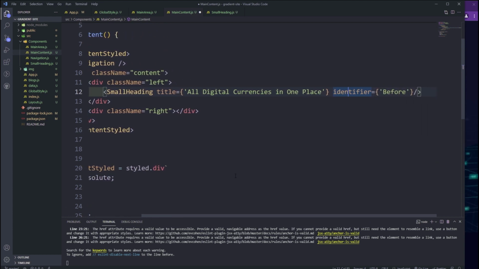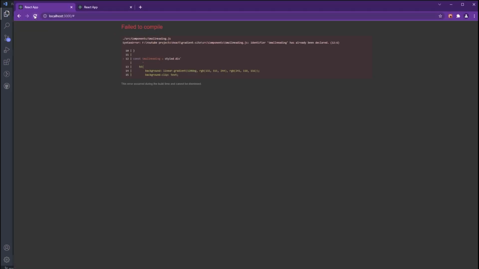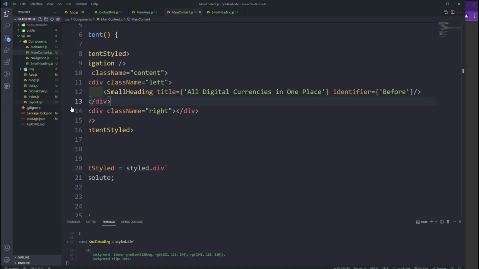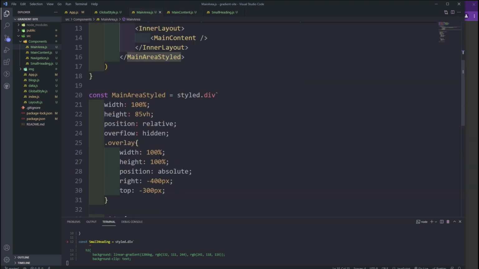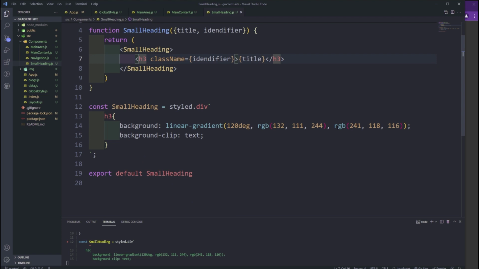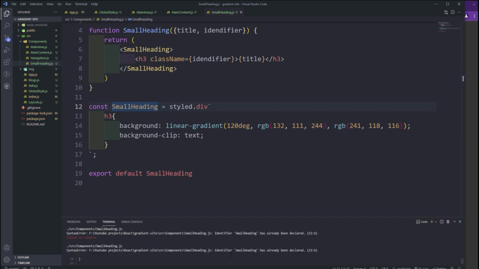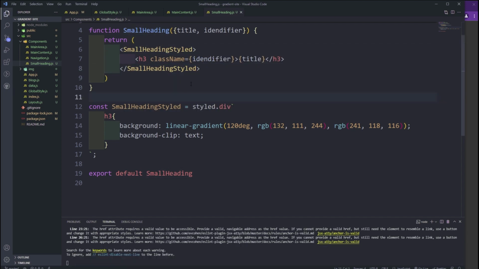Alright, so now let's see what we have. It seems like we have an error. Linear gradient h3 small heading. What's going on here? Small heading has already been declared. Oh, styled. So make sure the style name is not the same as the component. Make sure you name it differently.